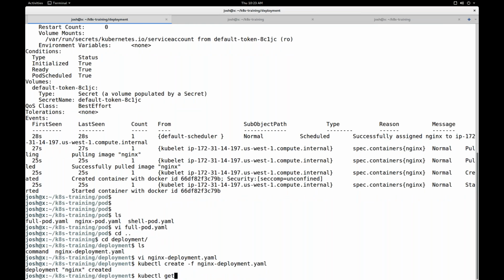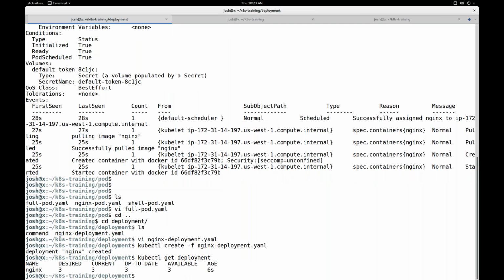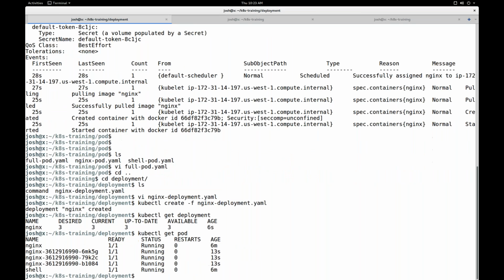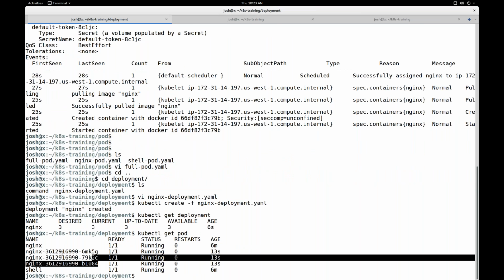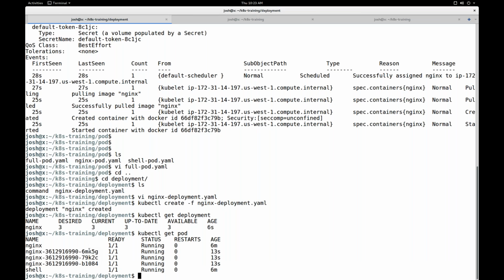If we do kubectl get deployment, we should be able to see the deployment that was just launched. Now if we do kubectl get pods, we can see that Kubernetes brought up 3 instances of the nginx pods. So these 3 here are the ones that are being managed by the deployment. You can see that Kubernetes is attaching a unique hash at the end of each name.